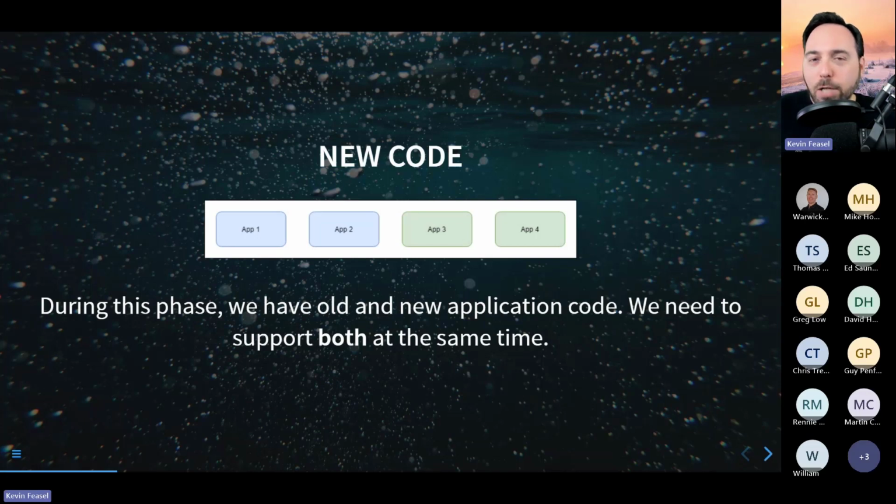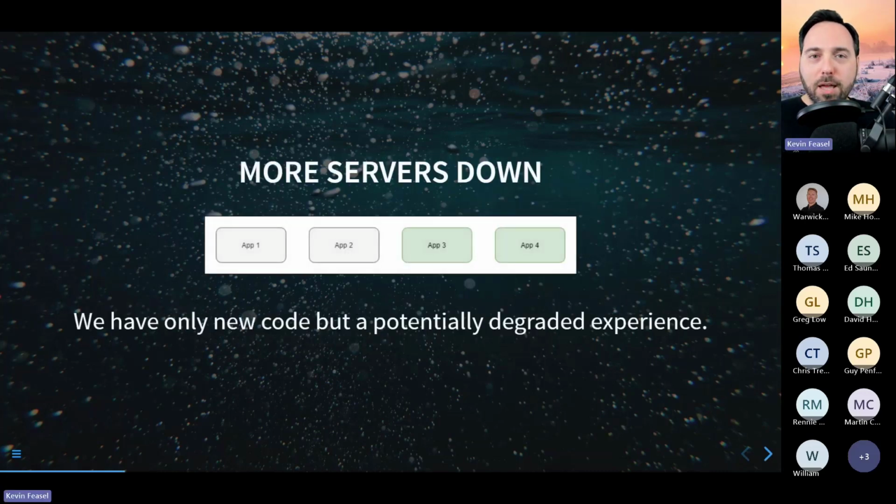But as we're ramping up our users on green, notice that blue is still there. In other words, people are still hitting app 1 and app 2. So our database needs to be able to support both versions of the code. Well, then eventually we can take down the blue. We're satisfied that our change was successful. The application code is good. We're going to take down the remaining servers.